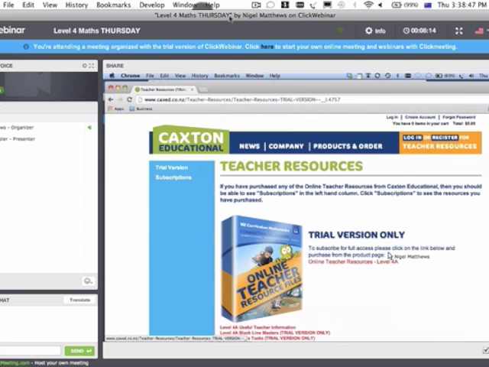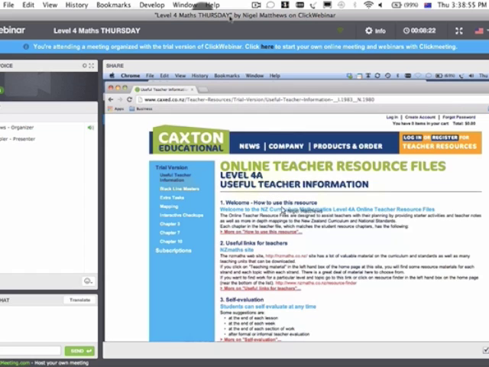By clicking on the trial version, and just reiterating that you're going to the trial version in the top left hand corner, it will take you immediately through to where there are three chapters loaded, as well as Blackline Masters, extra tasks, mapping, and the interactive checkups, which are in the books, but we've also made them interactive online.